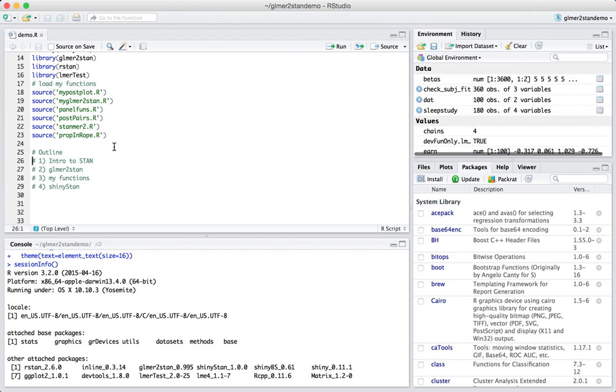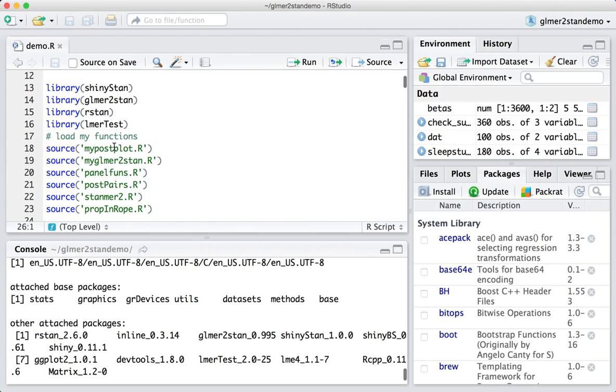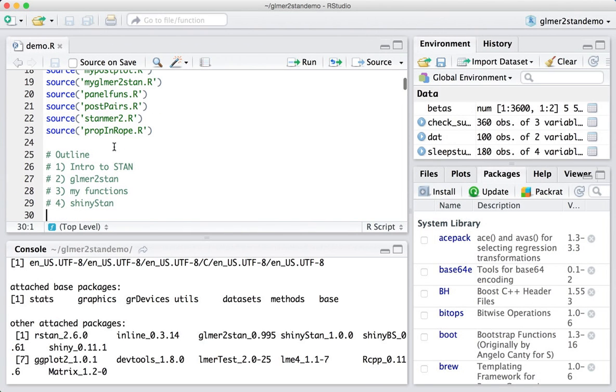So my plan for today, let me see if I can make this a little bit bigger. Can everybody kind of see that at least? So basically my plan for today is just introduce Stan, what it is, the glmer2stan package, then some of the functions that I've made that were available on GitHub, and that are basically just convenience functions for working with glmer2stan output to make it pretty and interpretable.